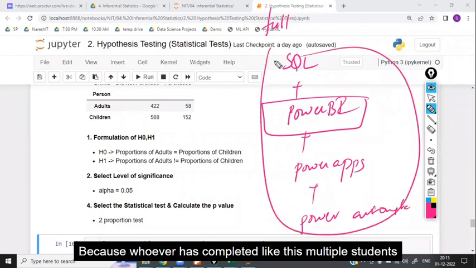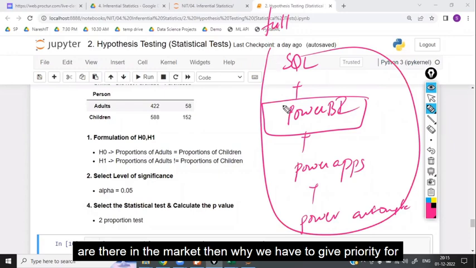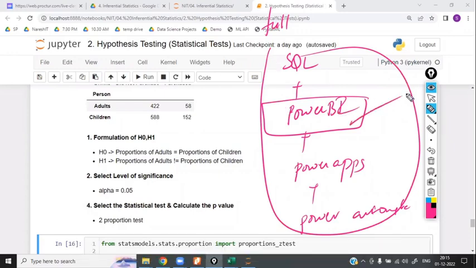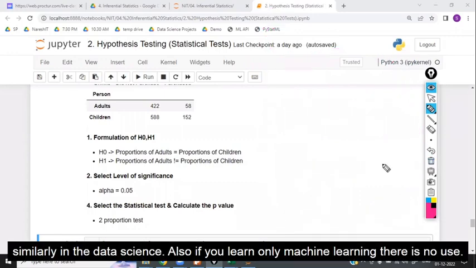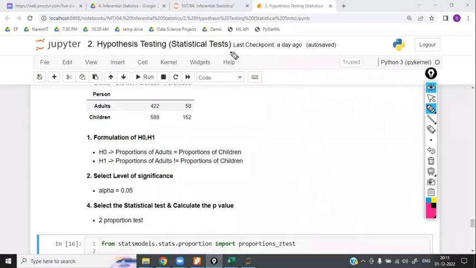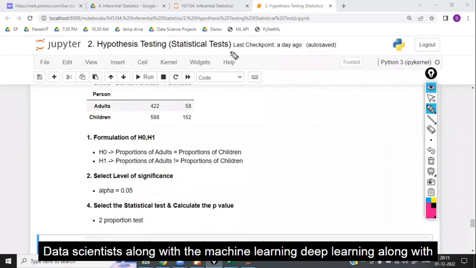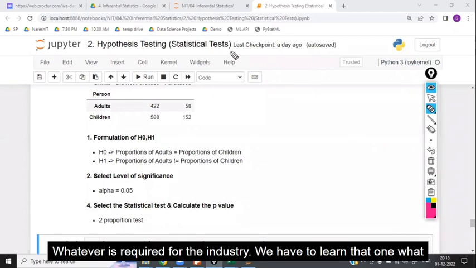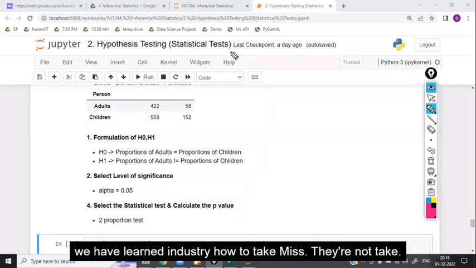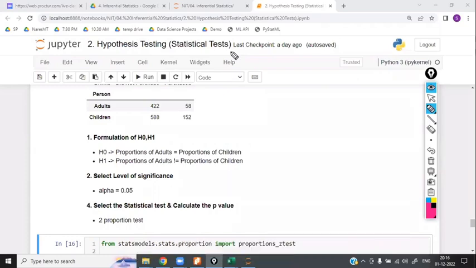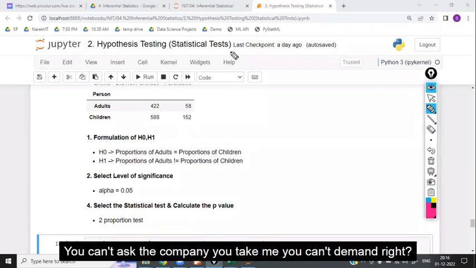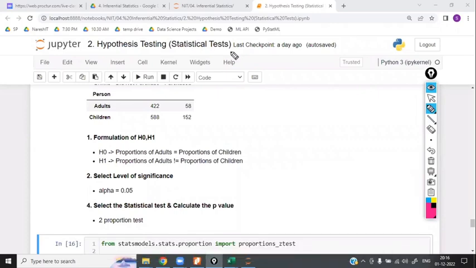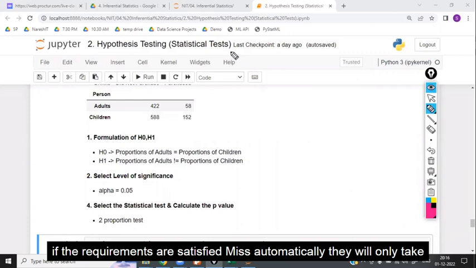Because multiple students who have completed it like this are there in the market. Then why should we give priority to you? Simple logic. Similarly, in data science also, if you learn only machine learning, there is no use. A data scientist means along with machine learning, deep learning, and along with that statistics. Whatever is required for the industry, we have to learn that. What we have learned, if you take it to the industry, they will not take it. You should not demand of the industry. You can't ask the company, take me. You can't demand, right? If the requirements are satisfied, then automatically they will take you.